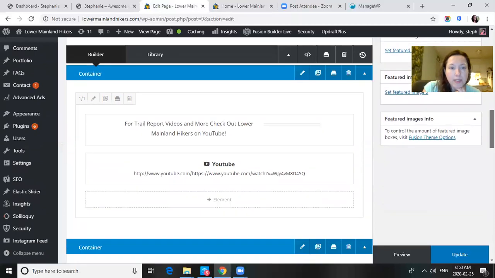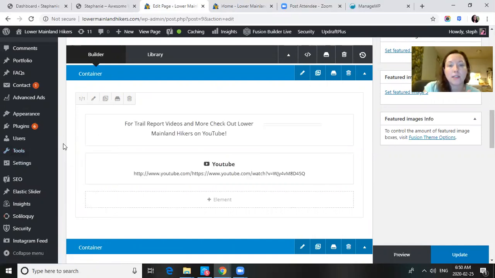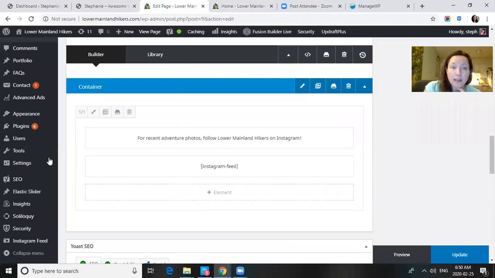So recent post container, then I have my YouTube container. I put a little header here for trail report videos. Check out Lower Mainland Hikers on YouTube, and then I put the actual YouTube video on there. Then another container for introducing people to my Instagram.